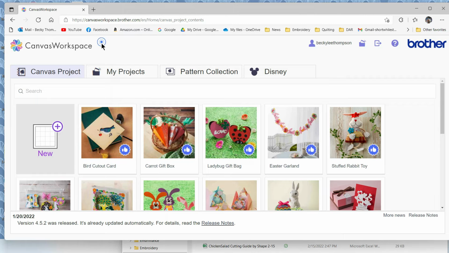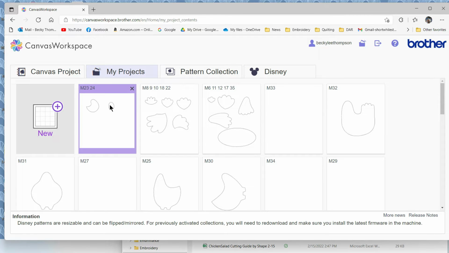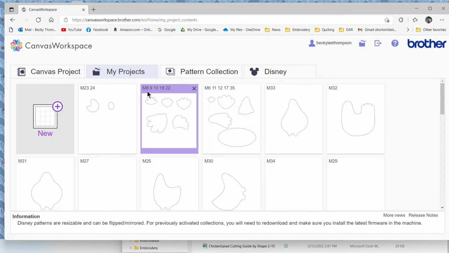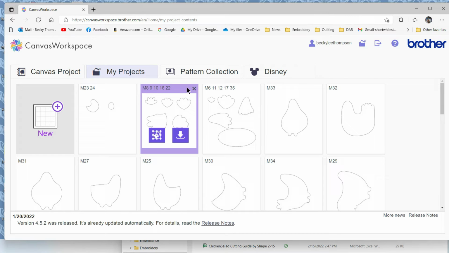So in Brother Canvas, I'm at the home page. I'm just going to click on this tab right here for My Projects. And as you can see, I've scanned in all of the pieces and I named them the number at the top. I just put a space between the number of pieces and they are sequentially in order if there's multiples. So this is 8, this is 9, this is 10, this is 18, and this is 22. That's what I did with those.